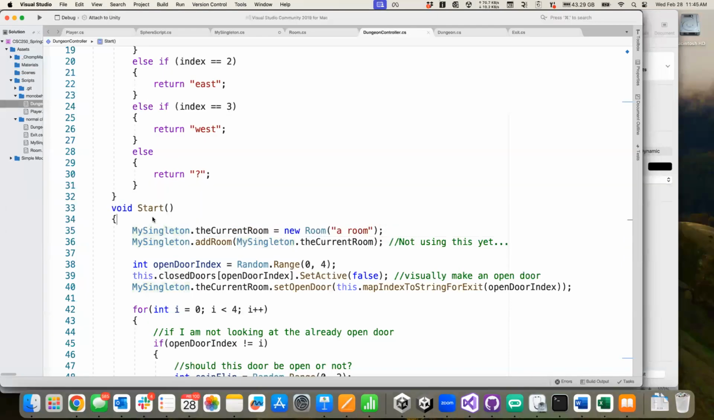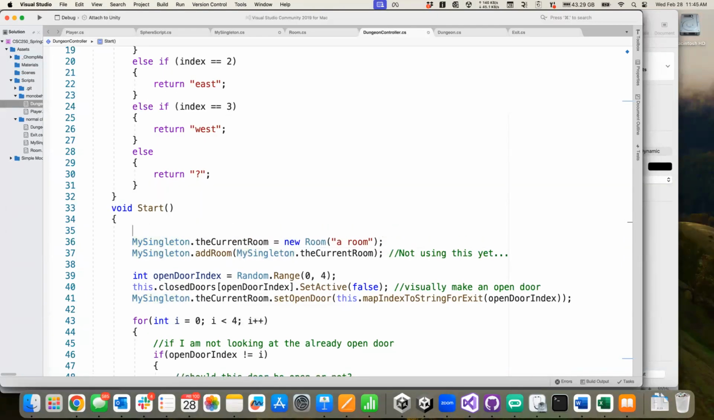So inside of this start function, up here, we can say something like, should I generate the dungeon?